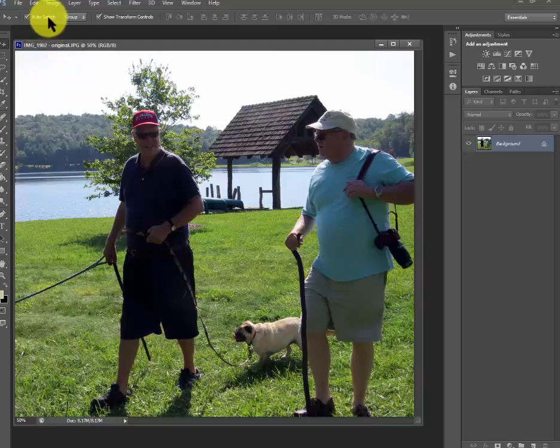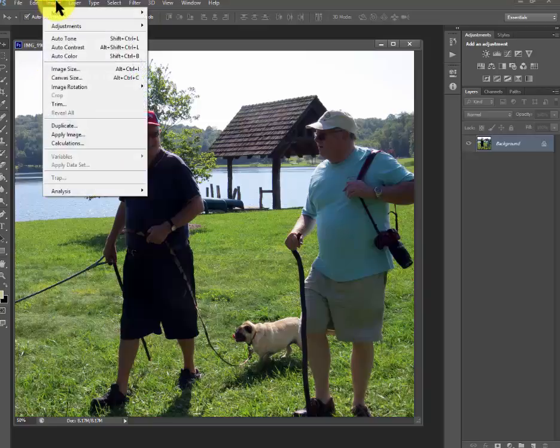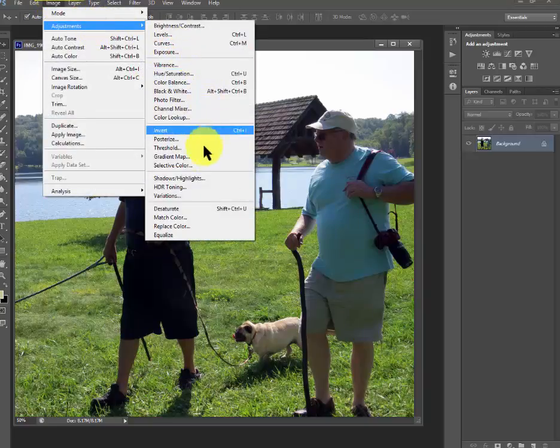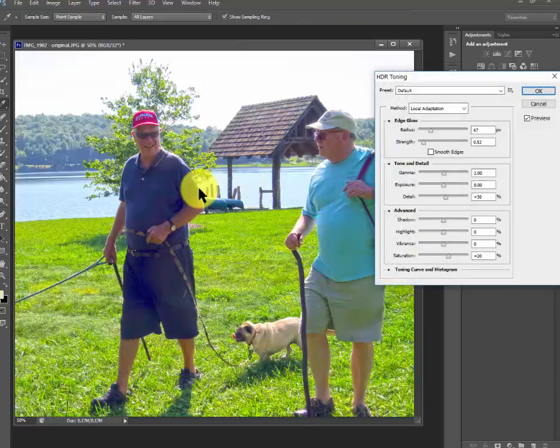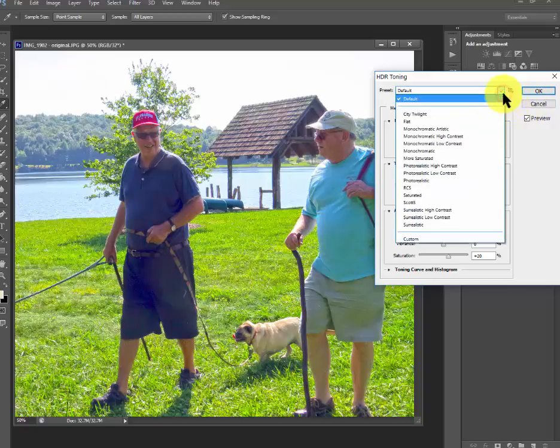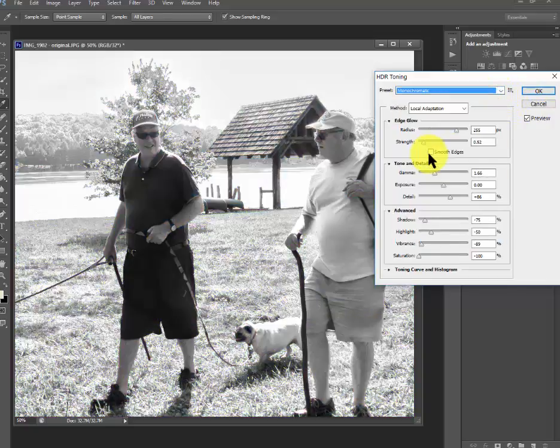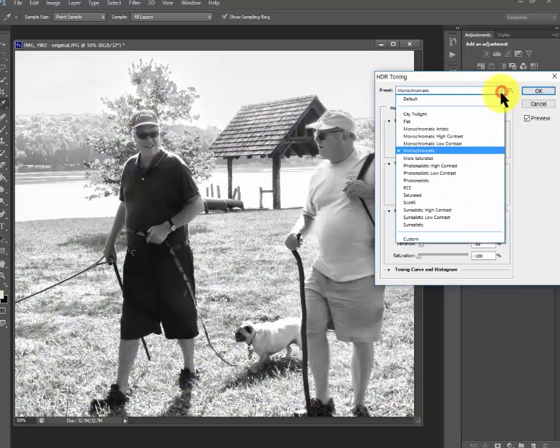I'm going to go into Image, then Adjustments, HDR Toning. You get this showing up. It looks pretty gross right now. You have presets here that you can work with. I could go into monochromatic. I'm just showing you a couple of things here.